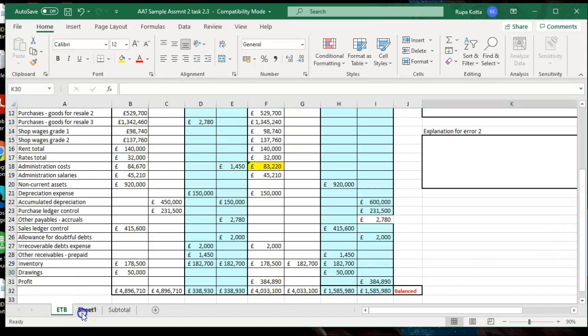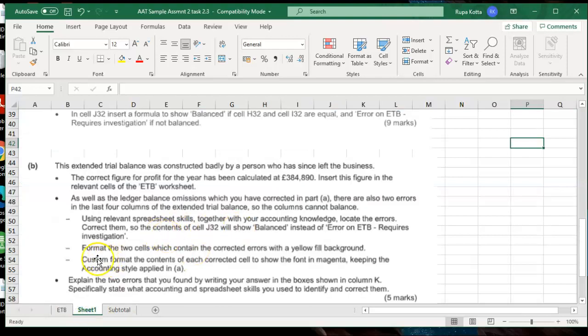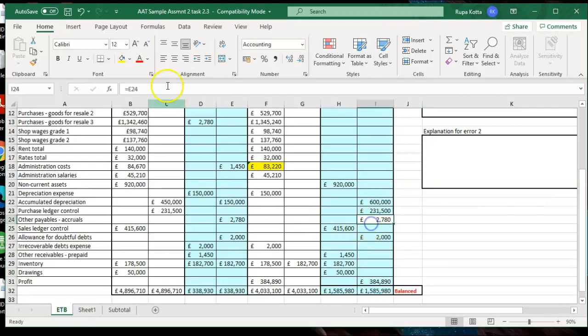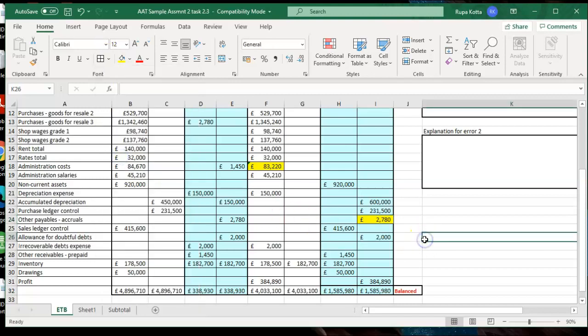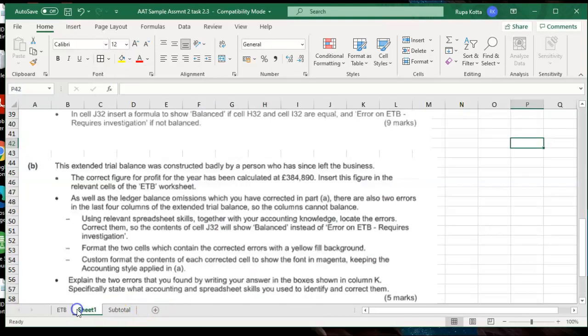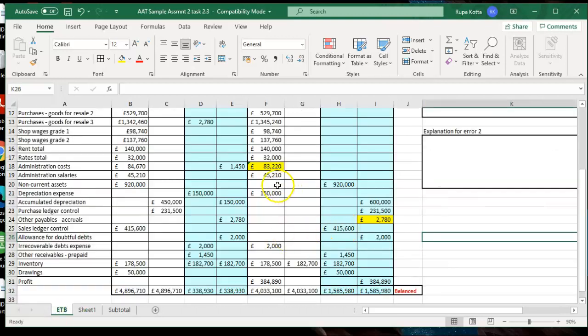Now regarding the explanations, as you know, format the two cells which contain the corrected errors with yellow fill background. So they want these two errors to have yellow fill background. Done. Then custom format the contents of each corrected cell to show the font in magenta, keeping the accounting style applied. You know how to change the color. Magenta is like bright pink. Okay, you can change that.